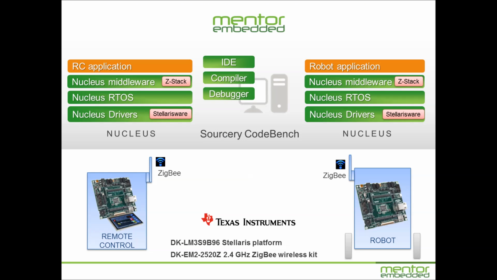This is a high-level overview of the hardware and software components that were used for development of the self-balancing robot. As you see here, both the robot and the remote controller use a TI Stellaris-based platform. It's a Cortex M3 based part, and then we used a Zigbee daughter card that enabled wireless connectivity. On the software side, we used Nucleus RTOS and we used TI Z-Stack to enable the Zigbee wireless interface. And we have the robot and the remote controller application running on top of the stacks, respectively. We used Mentor Embedded host-side development tools for the development of this demo.